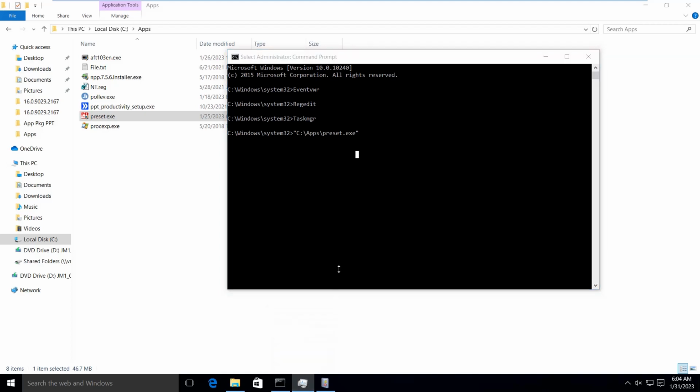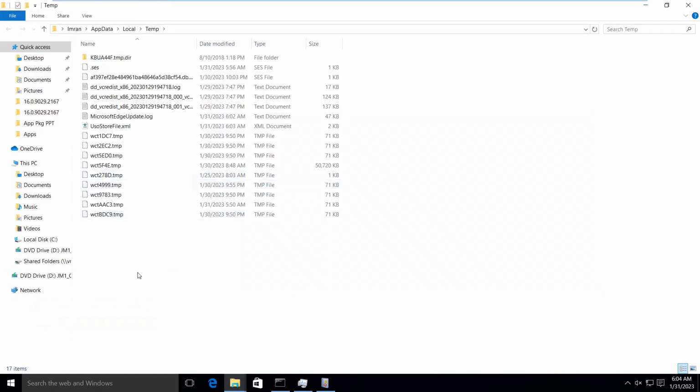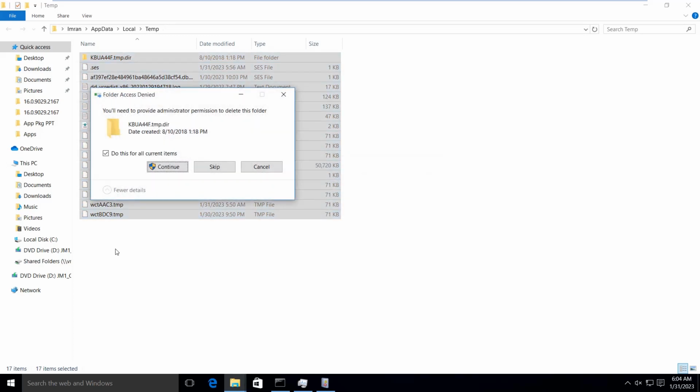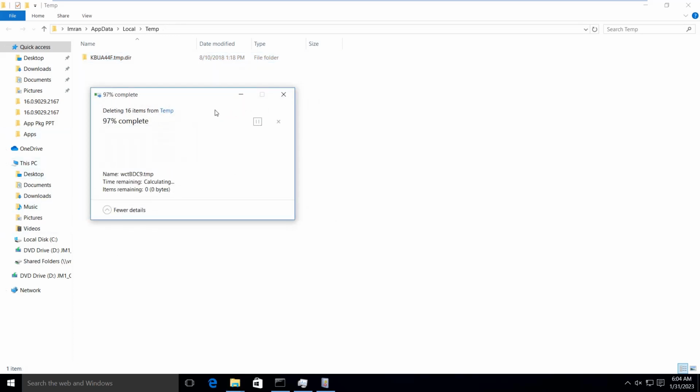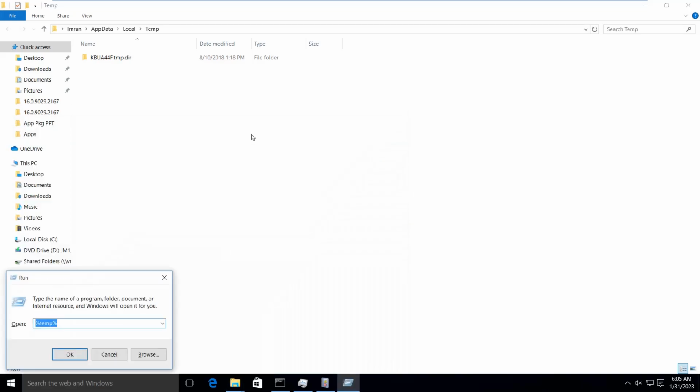Before executing, you need to clear percentile temp as well. Let me open percentile temp. Here it will extract if there are any MSIs. Sometimes it will extract here and sometimes under C Windows temp, based on the application behavior. 90% of the time it will extract under percentile temp, and a few times under C Windows temp.